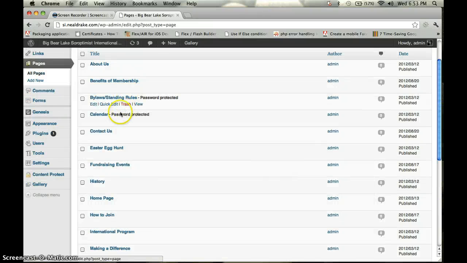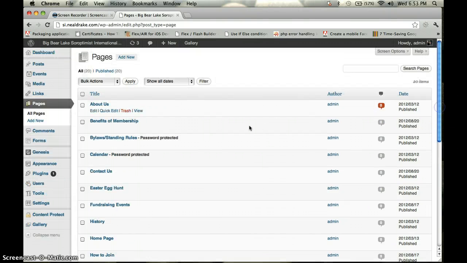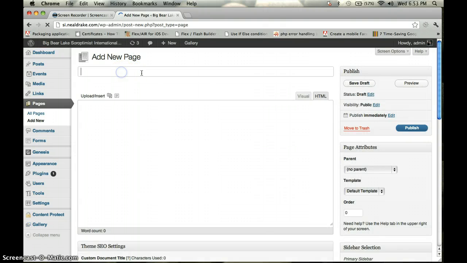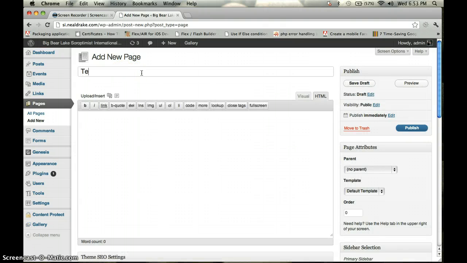Some are password protected and some aren't. The password protected ones are the members only. And there's later video tutorials on how to change the password and such. But basically, to add a new page, just click on the very top, add new page, or you can hit add new over here, either one. So if we add a new page, we're just going to call it test page real quick. This is a test.